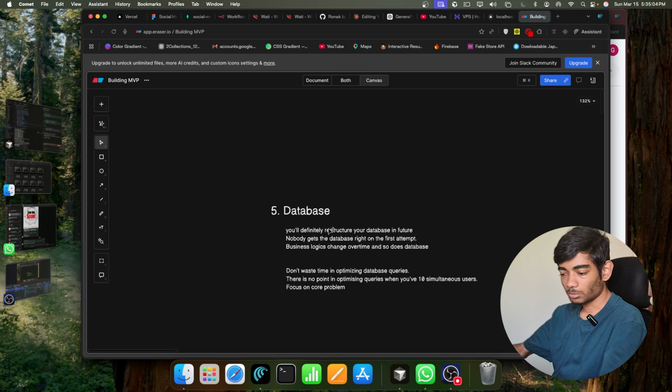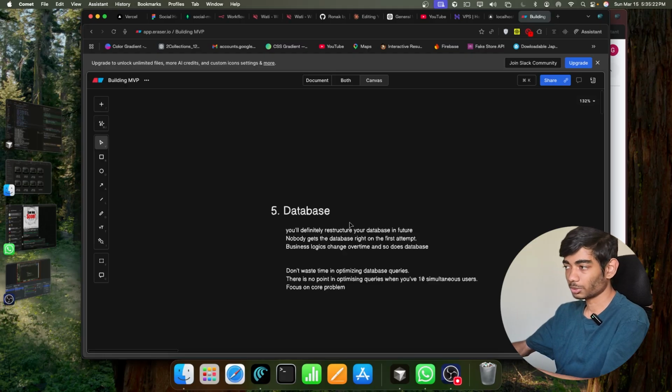Yes, you should have some clear path of what your product will look like in 2 months, 3 months, 6 months. You should engineer the database according to that, but don't over engineer, because definitely some business logics will change, and you will definitely need to restructure your database.